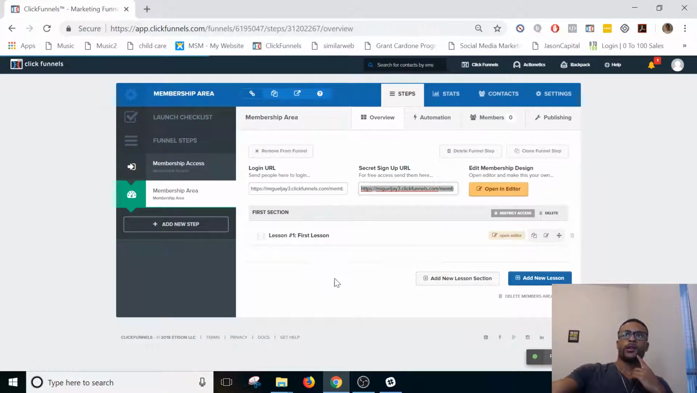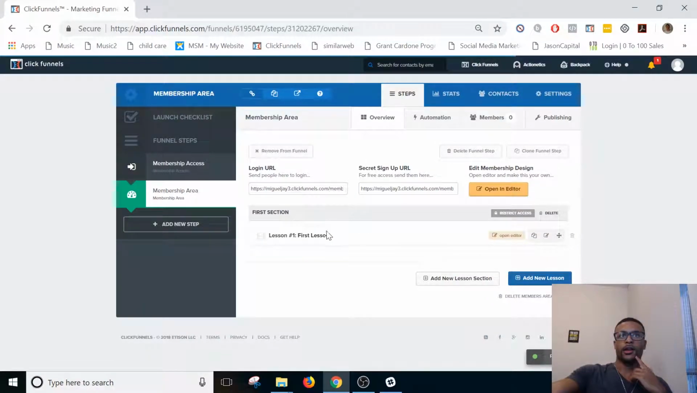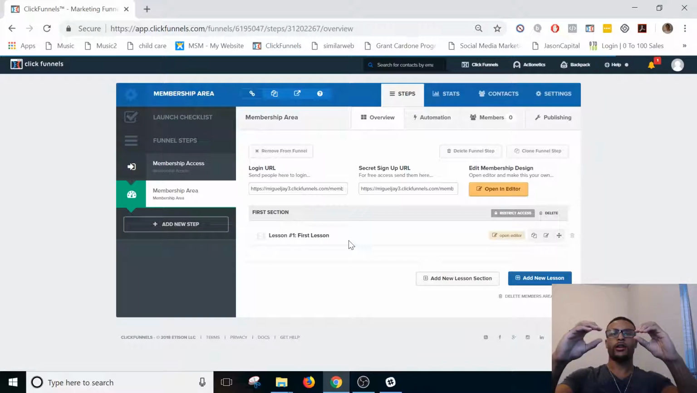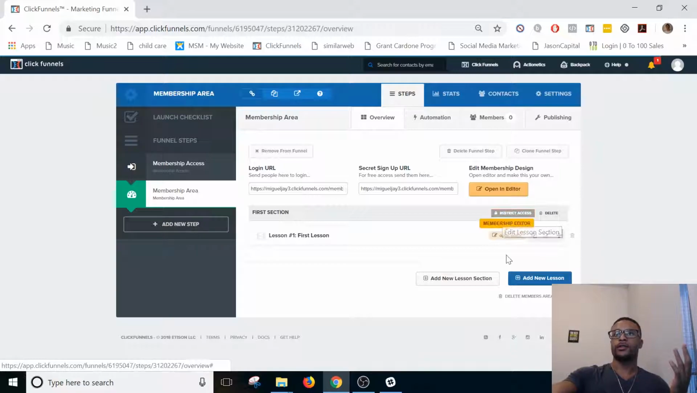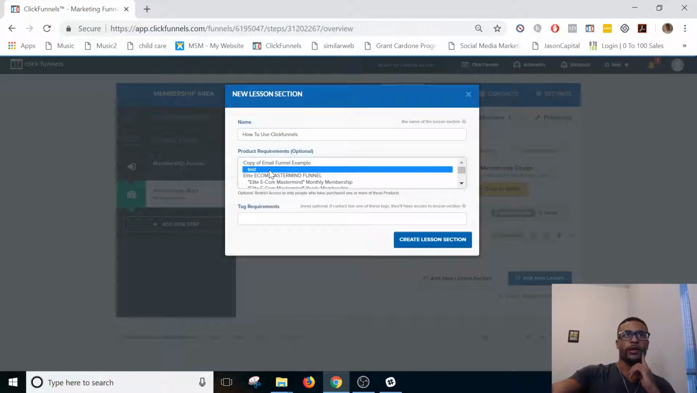All right, so this is how you create your membership area. It's based off of sections and lessons. A section is basically like a folder. A lesson is what is included in that folder. So for instance, let's just say we wanted to create a new section like this one where it's how to use Clickfunnels. And then you would connect it to the product that you have.